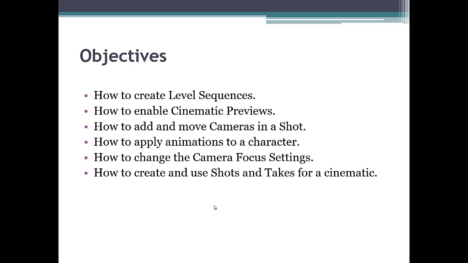Third, how to add and move a camera in a shot. If you want to add a certain camera and animate it, this is very useful to animate your things, your camera, and create different shots. This is only for the idea. I will explain it practically.